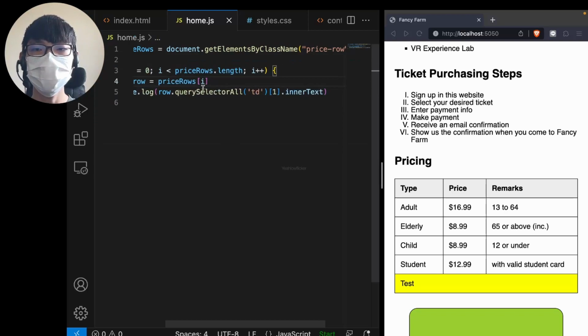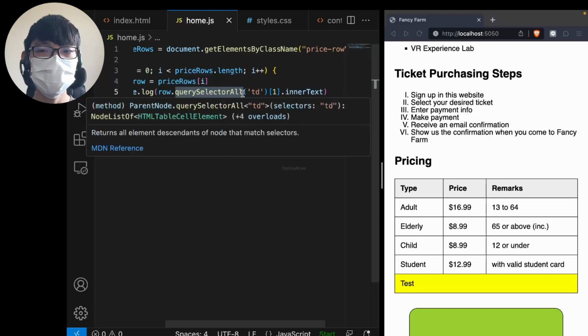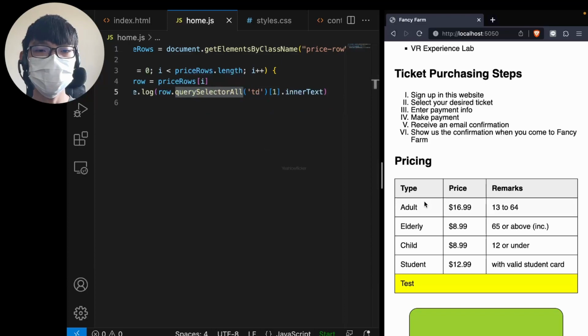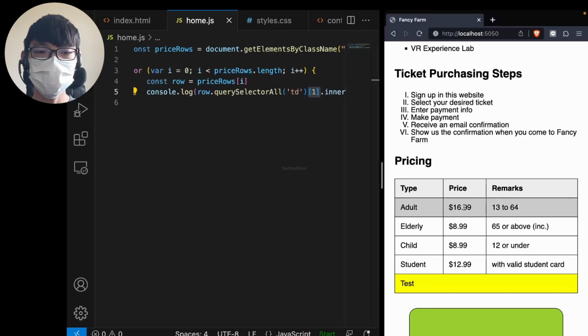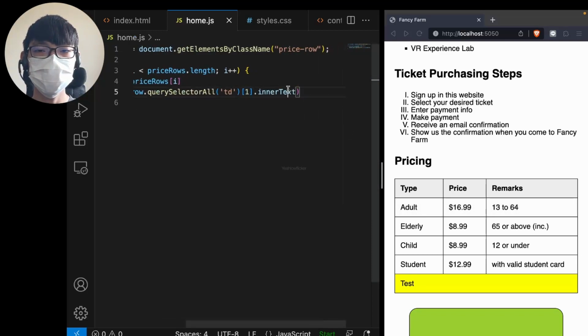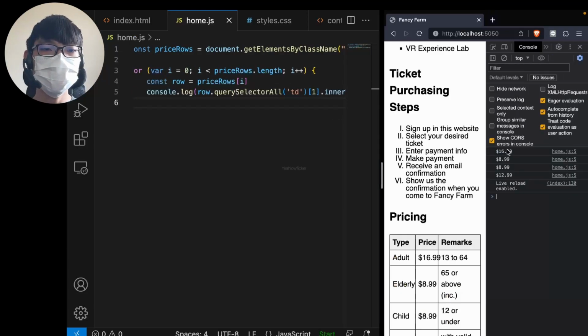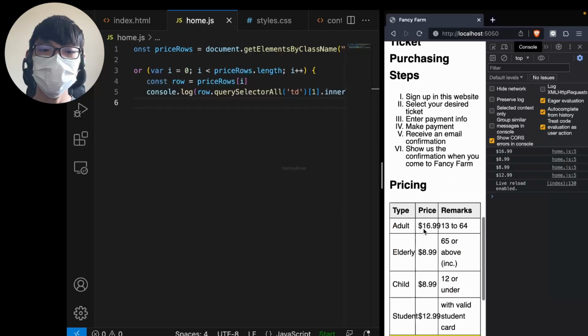For each row, I'm finding the TD table cell elements using querySelectorAll. This again will give us a list of child elements. So for each row, I should get 1, 2, and 3 TD table cells. And I'd like to get the second one, which is this one, and print the inner text of this table cell. So now if we go to the console tab, we should see 4 values being printed.